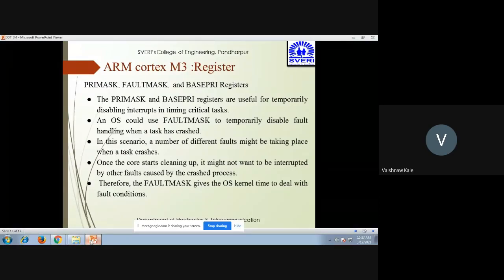In this scenario, a number of different faults might take place when a task crashes. Once the core starts cleaning up, it might not want to be interrupted by other faults caused by the crashed process. And therefore, fault mask gives the OS kernel time to deal with the fault conditions. So that is most important. If there are a number of faults and all these fault conditions appear, there should be some time given to the OS, otherwise it will collapse. So at that time, fault mask will give the OS kernel time to deal with the fault conditions. In this way, the primary mask, fault mask, and base primary are used.